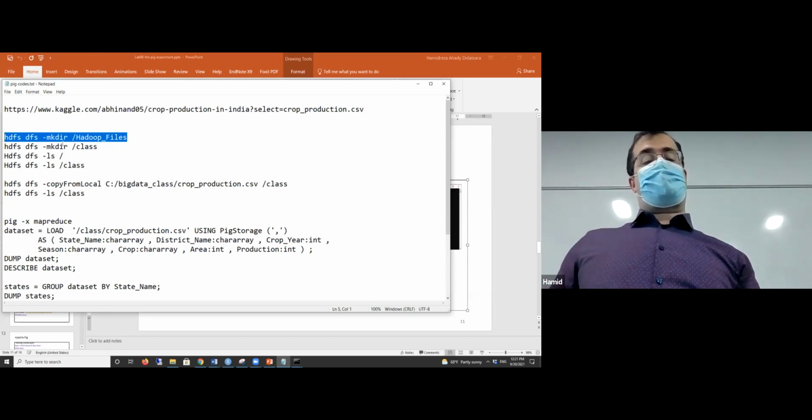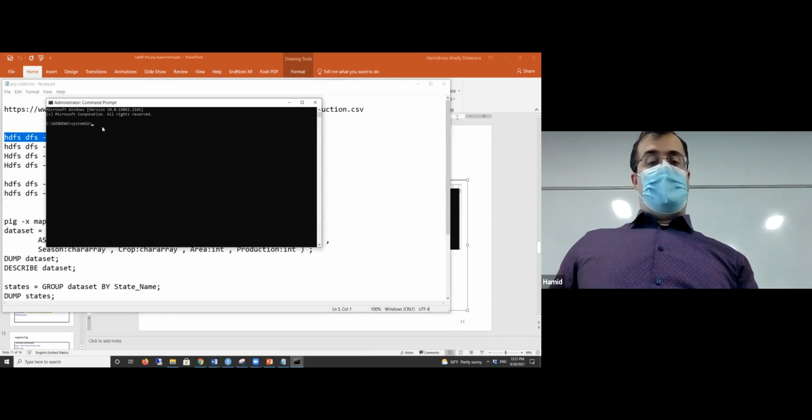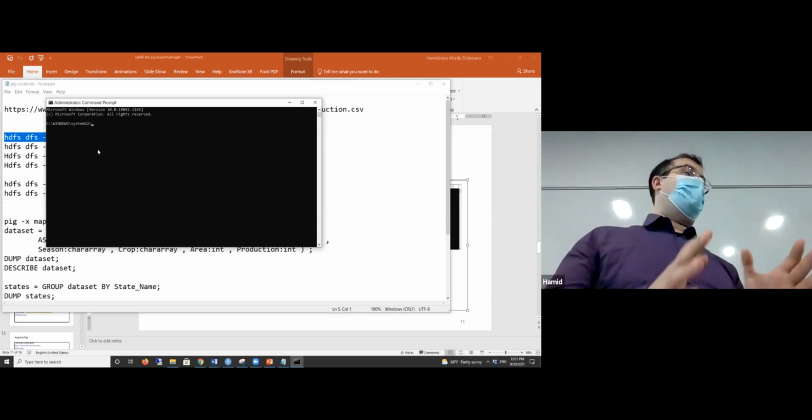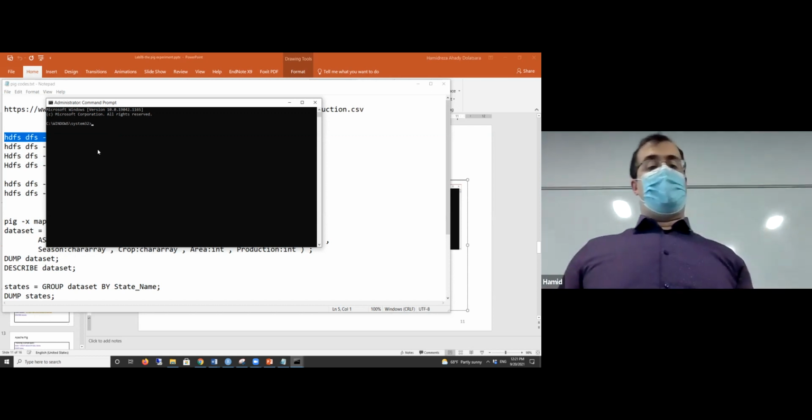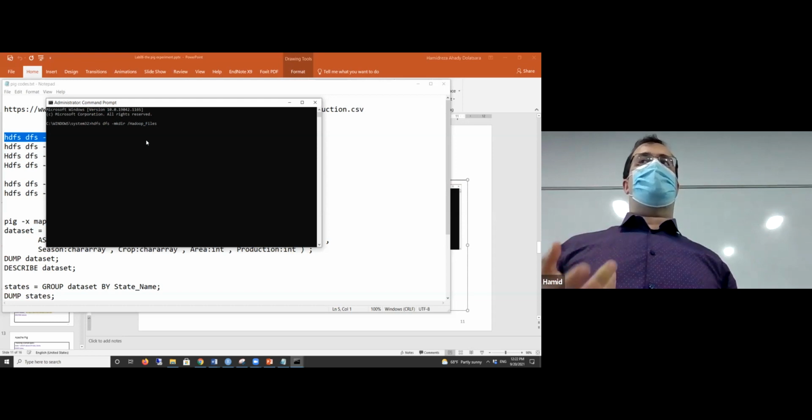So copy the first one. Look, I'm not in Pig commands. I'm in a new command prompt environment. So right click: hdfs dfs -mkdir, which stands for make directory, hadoop files. Now I want to make a hadoop files folder in my Hadoop ecosystem. Enter.